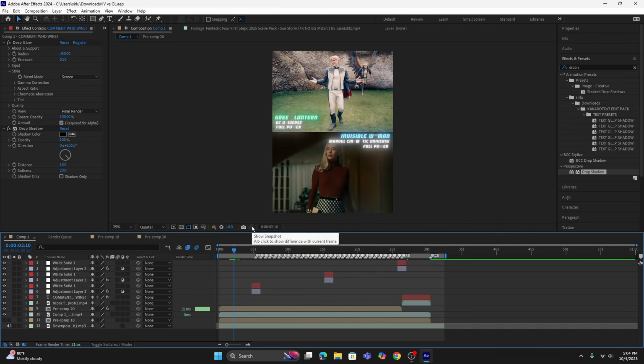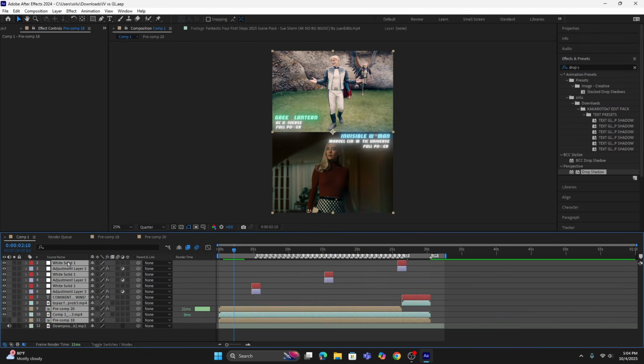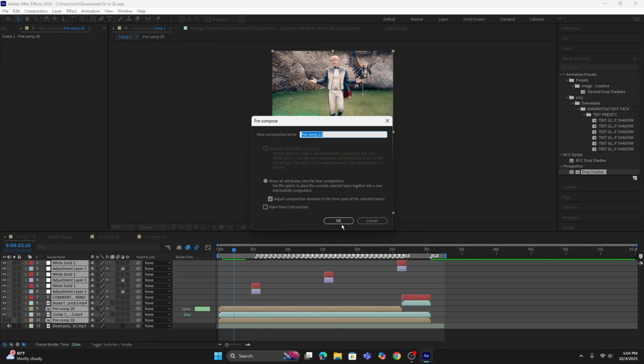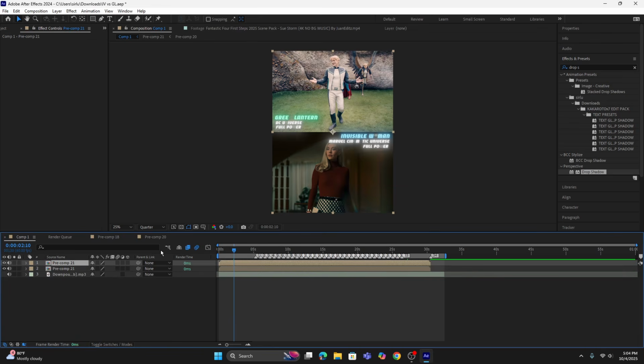Okay, now we want to go ahead and create a watermark for our edit. So we're going to select all the layers except the audio and go all the way to the top. Make sure you hold Shift while doing this and press Control, Shift, C. Make sure all these options are checked and press OK. Then duplicate the layer by pressing Control and D.